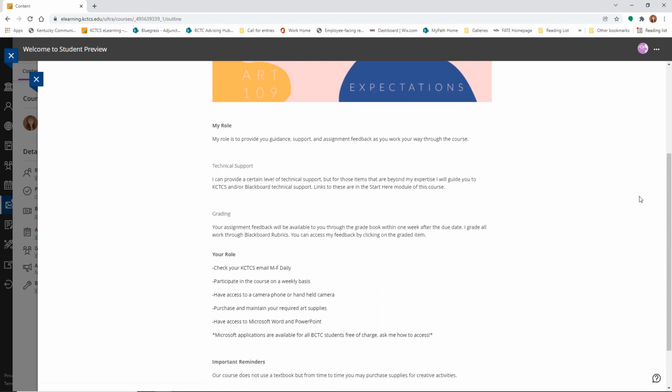And then it also is my duty to grade you, to set out clear expectations of what our projects are going to be, and to show you a grade rubric on how I achieved those grades. And then your role in the class is going to be to check your email daily, Monday through Friday, to participate in the course on a weekly basis. And in most cases, we're logging in twice a week to get into our class.